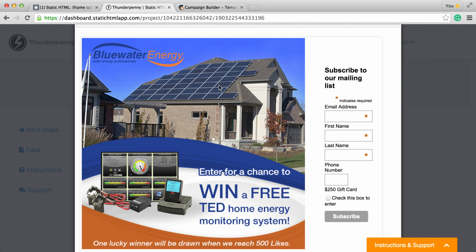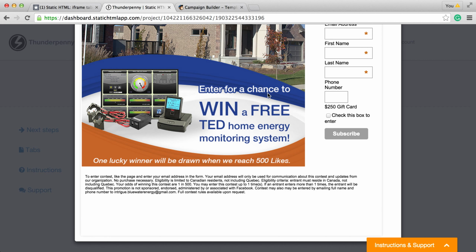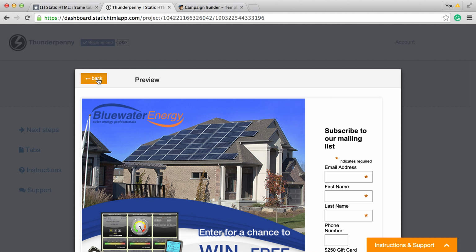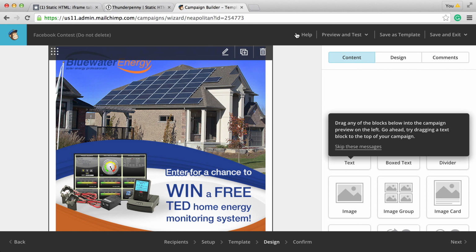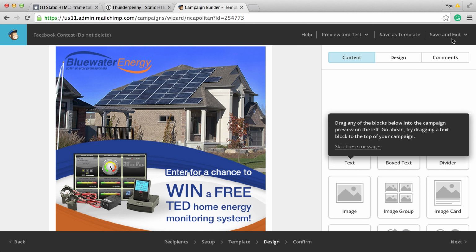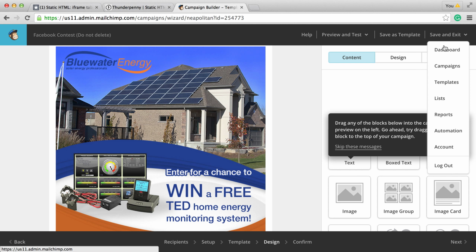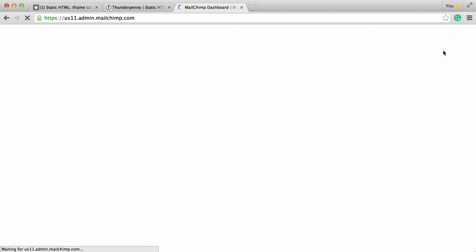you'll see that it says Blue Water Energy. It's the picture we just chose. If you look at the small print at the bottom, the chances are 1 in 500, which we just changed, and it says Blue Water Energy on the email. So we're going to go back. We're still not going to save anything, and then we're going to go back to the campaign builder on MailChimp. You can just save and exit and go to the dashboard.